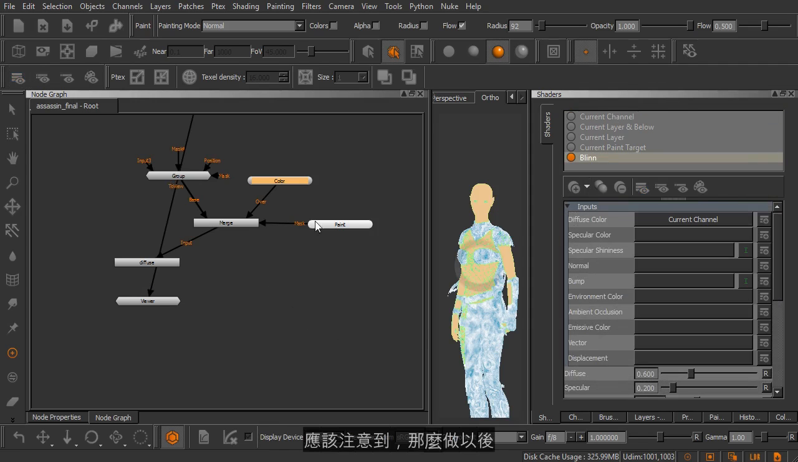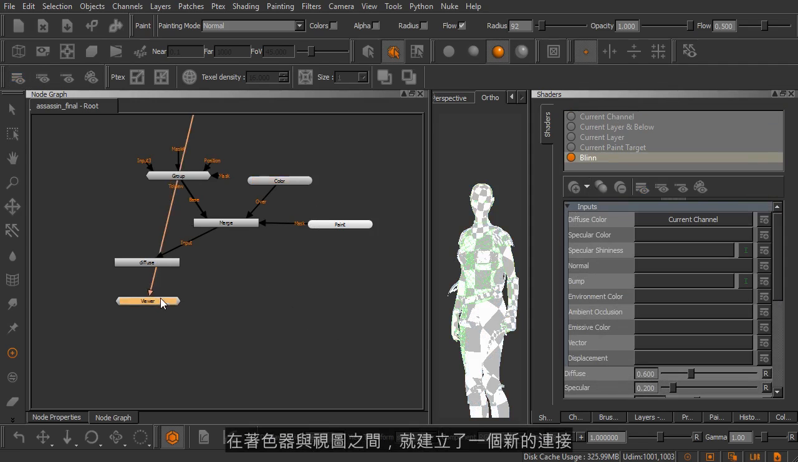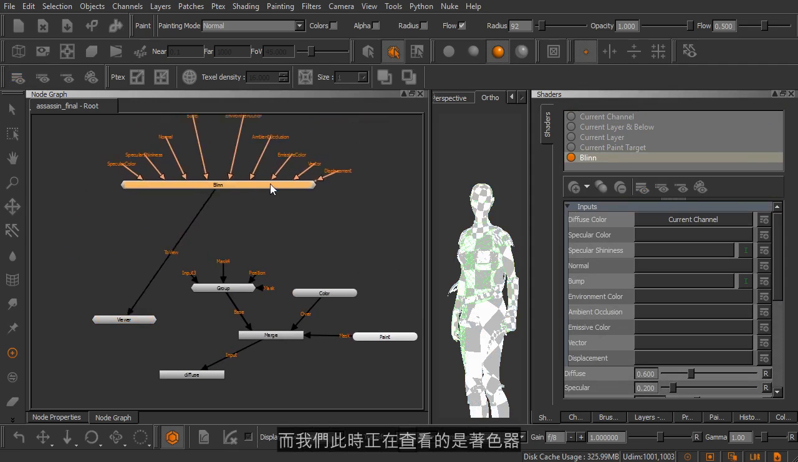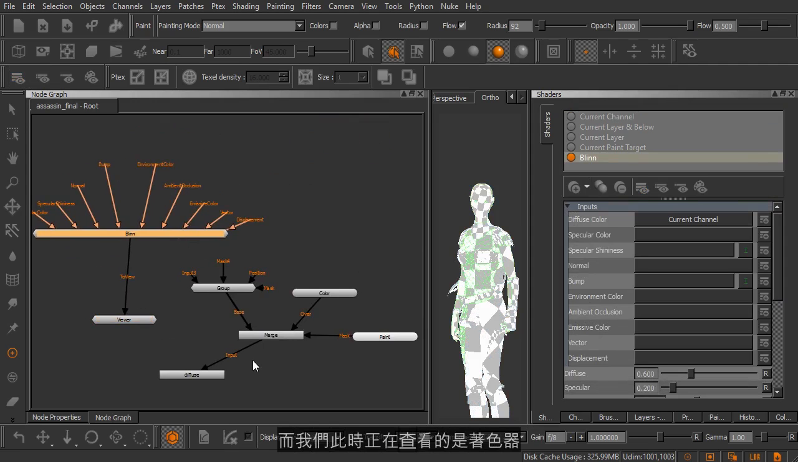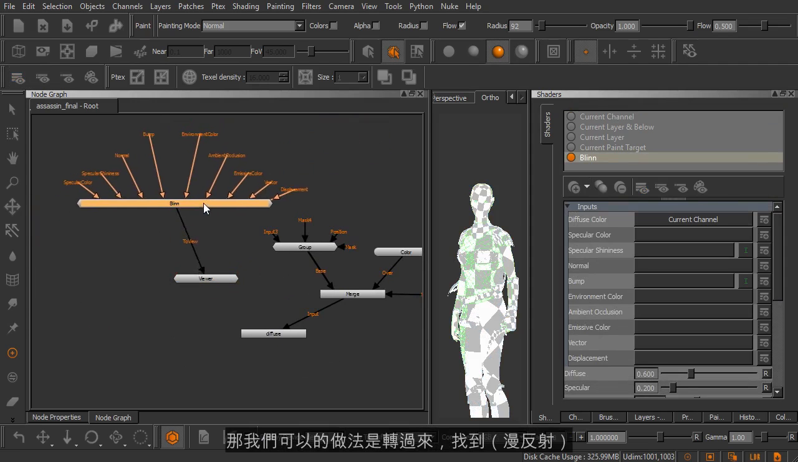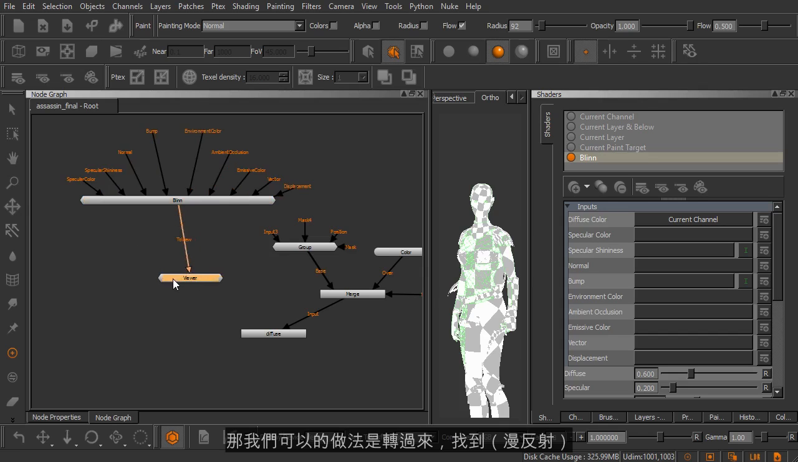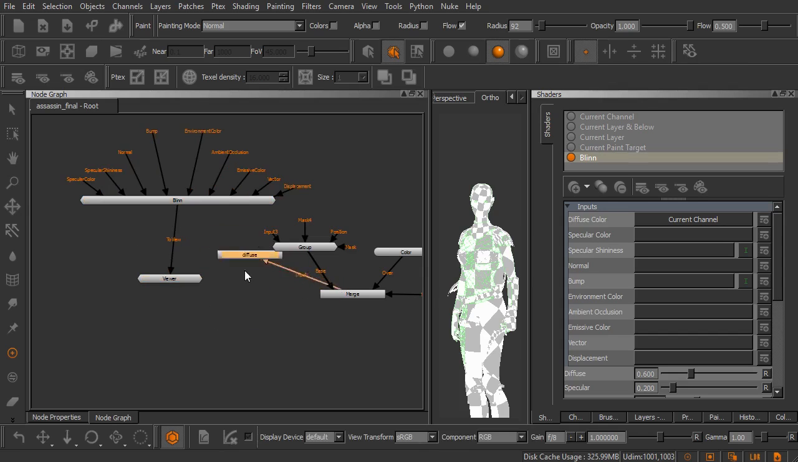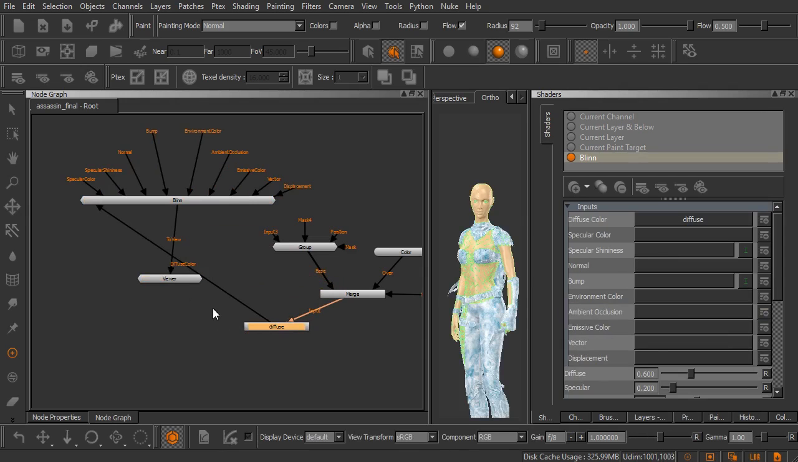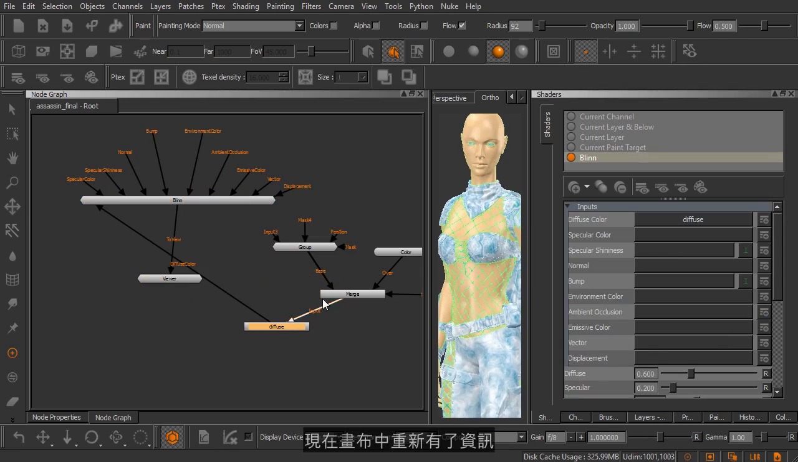Now, you'll notice that when I do that, we have a connection here that is made between the shader and the viewer. We're looking at the shader at this point, but there's really nothing connected to it. So what we could do is come over here and find our diffuse. Let's come over and connect that diffuse channel, just like so. And there we go. Now we have our information back here on the canvas.